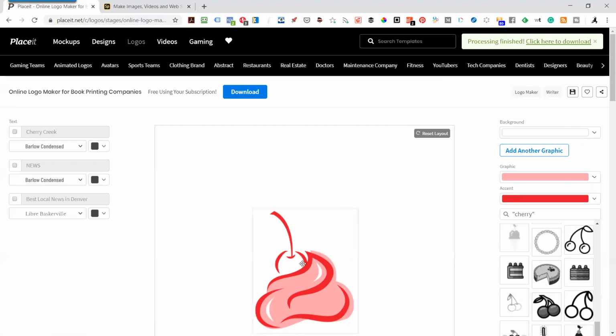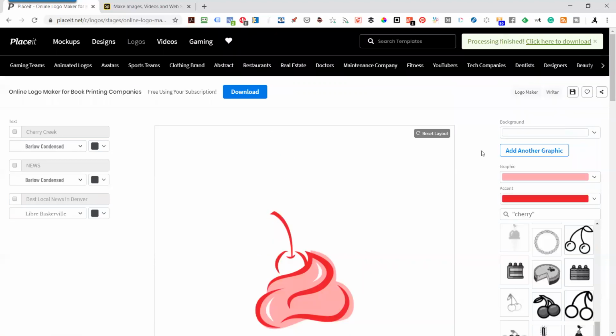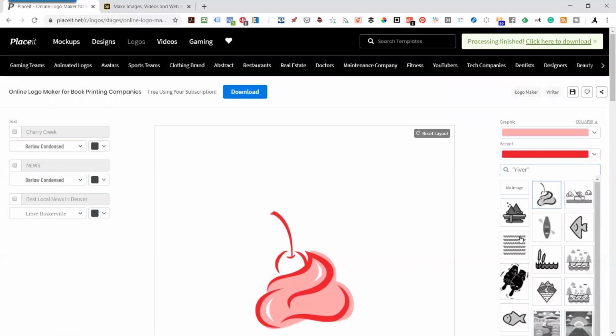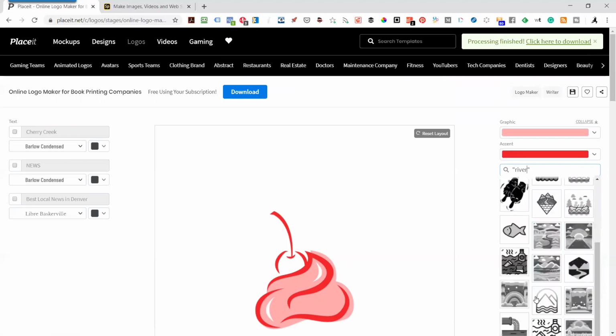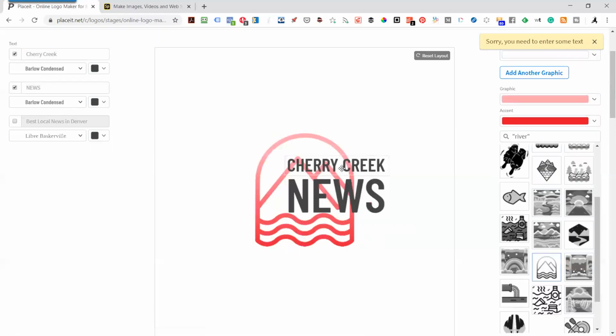Larry said this maybe looks like part of a poop emoji. So if my client came back and said that, I would probably say, well, let's redesign it then. So I would come over here and maybe we're going to look for river. You just play around with different things that you have in here. And maybe I would go with this, back here, Cherry Creek News, and we'll just put it down here.